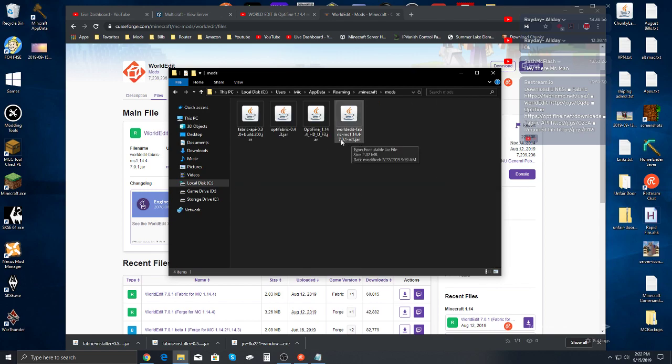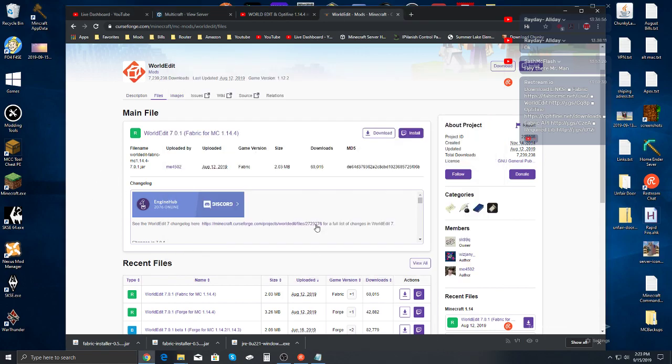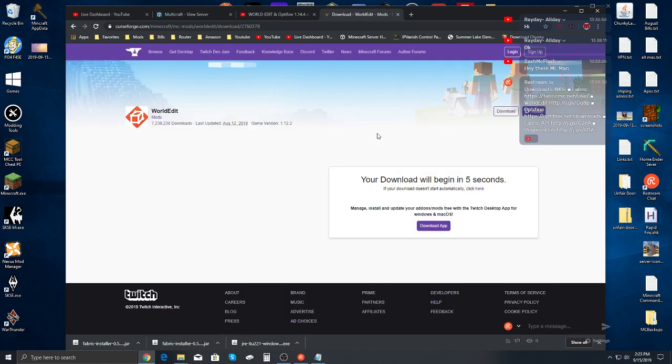So this is Worldedit 7.0.1. So this is the correct one. If you guys follow what I just did, back the video up if you need to, and we're going to hit download. Okay, so we should have it.